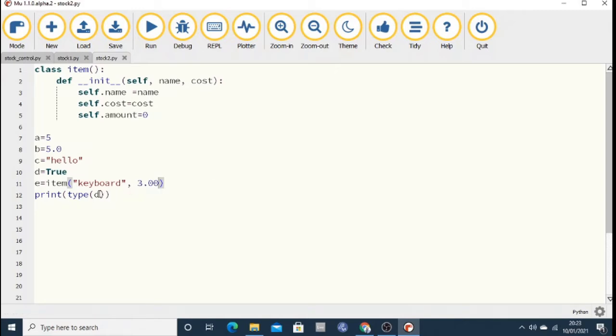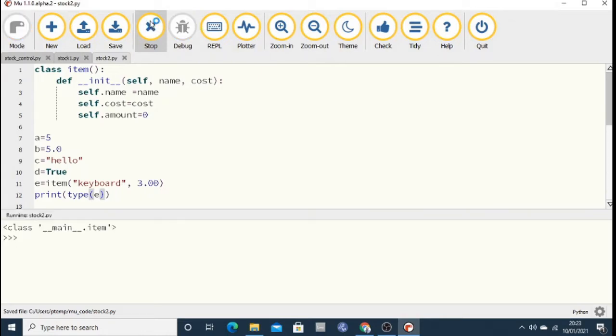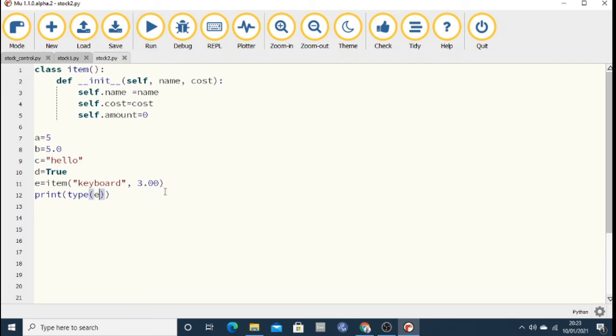And this time, we're going to see what it says when we say, what type of data is E? So we'll just run this print type E, see what it says. And you see that it says item. Again, don't read too much about this class thing, but you have created your own data type. And what I want you to do is to appreciate that.